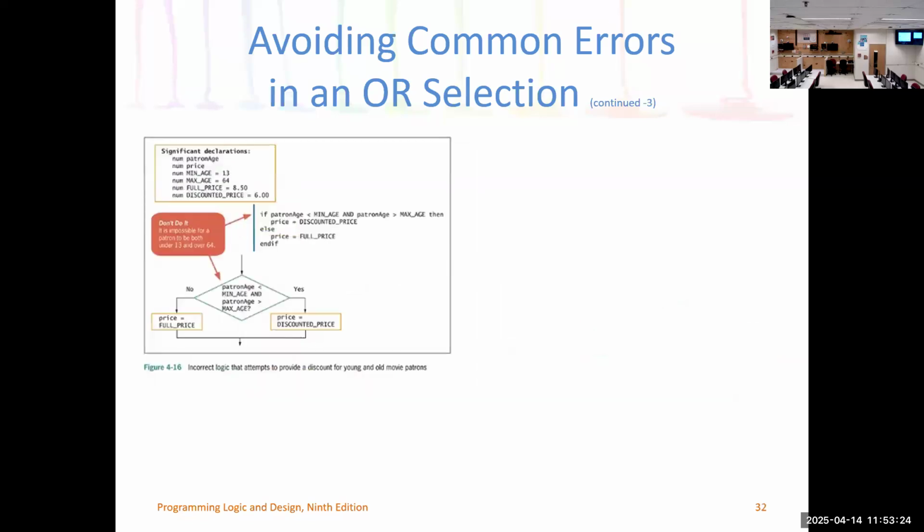Now, in the case you work with the OR here, you have to pay attention. So think about this one here. This guy here got the discount rate whenever he is greater than 65, or whenever he is less than or equal to 13. So whoever is greater than 65 or less than or equal to 13 gets the discount rate, the discount price here, 60.